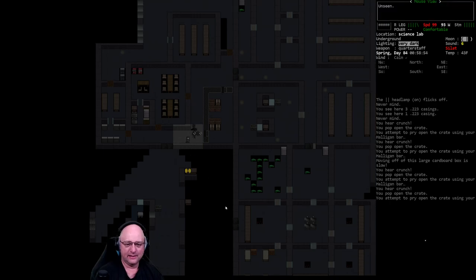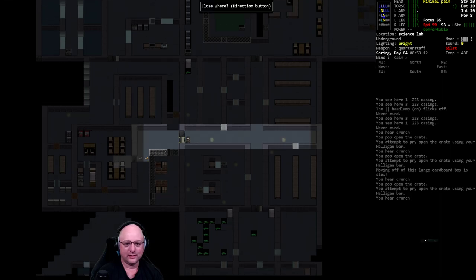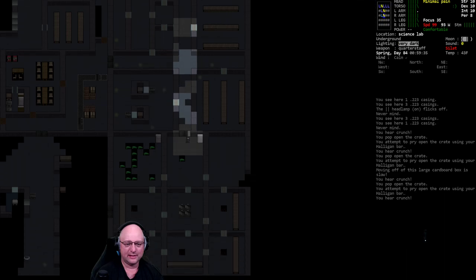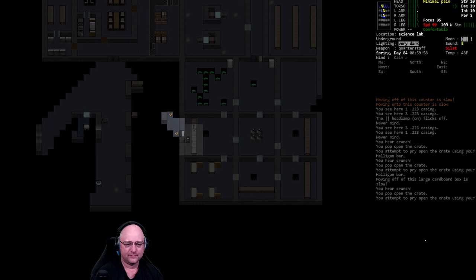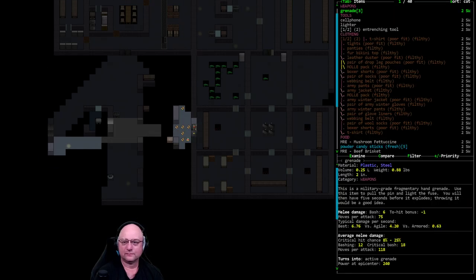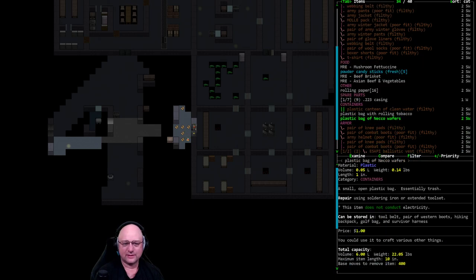Might not be light in the main corridor over on this side, and I might be able to take some shots. Not that it's worth it. Since I'm not doing mutations this run, there's really not any benefit to me risking my life over there. Nope. Light over here, too. Three grenades. MREs, combat stuff.